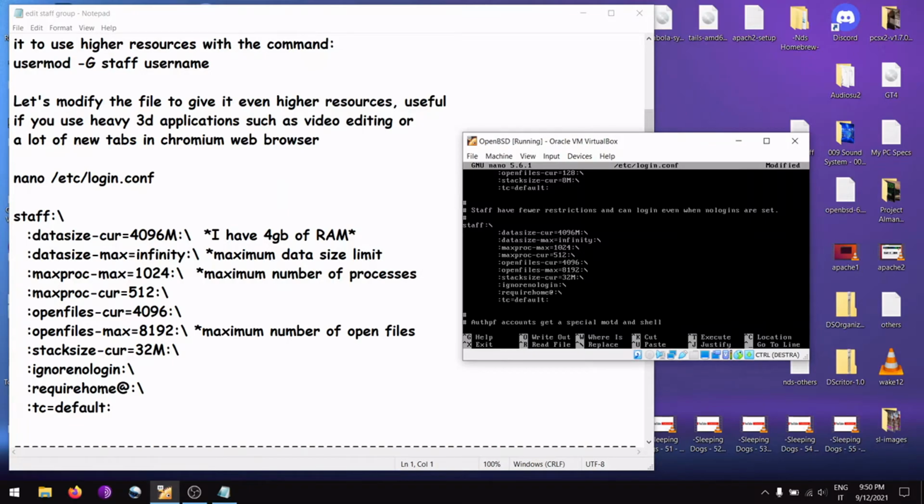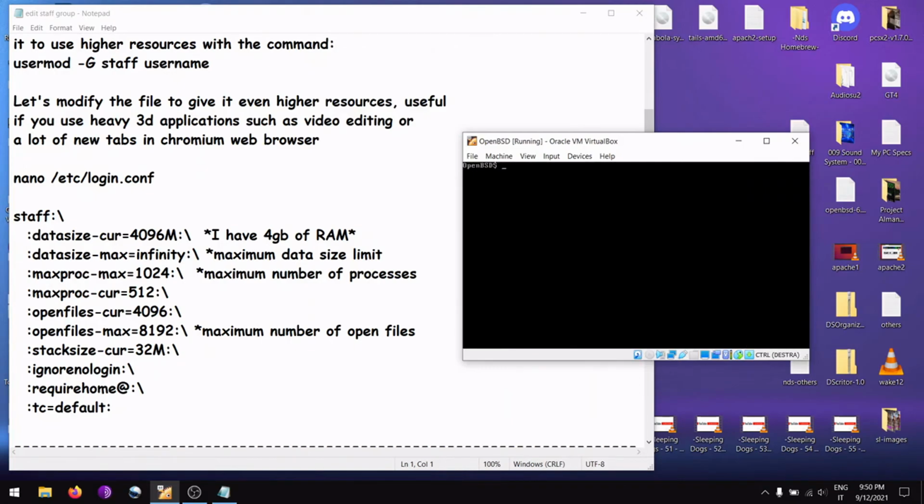Ignore login, require-home and tc default; don't change them. Save with Ctrl+O, Enter, exit and clear the screen. Now if we reboot the system, those changes will be permanent.